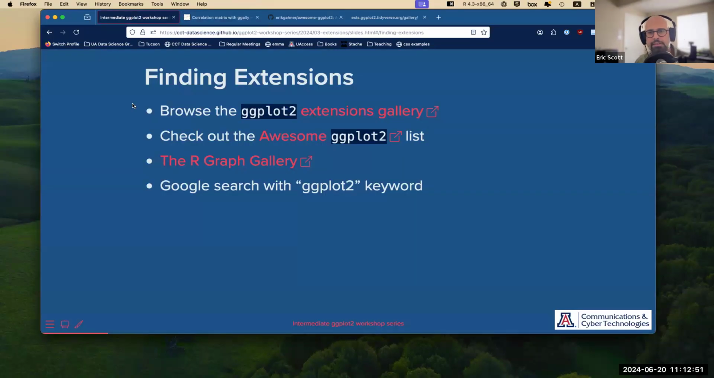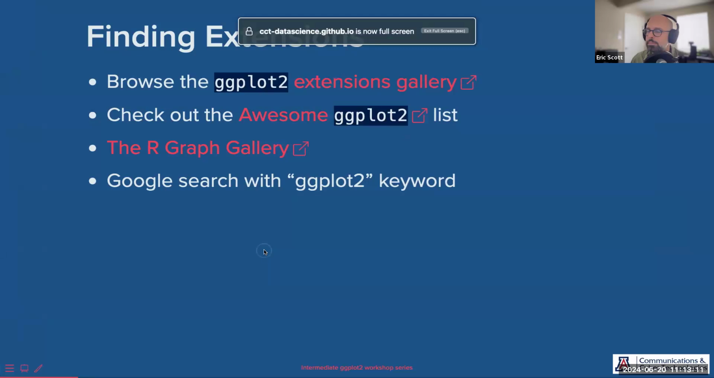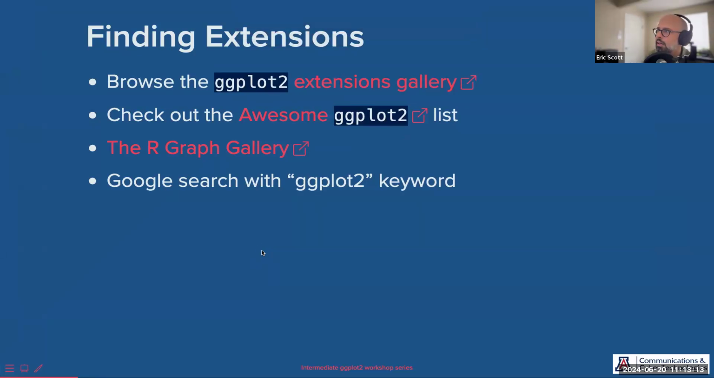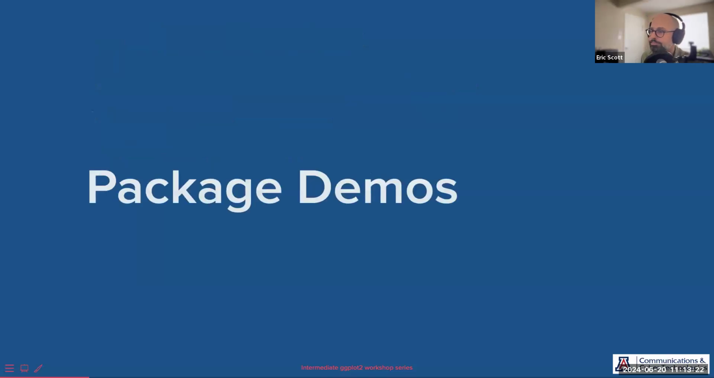And if all that fails and you can't find what you're trying to look for, you can often find things that aren't in those places just by searching with ggplot2 as a keyword. And you might be able to find something that's not yet on one of those lists. So there is a ton of stuff out there. And because of the way ggplot2 works, you can very often combine those extensions with what you already know.